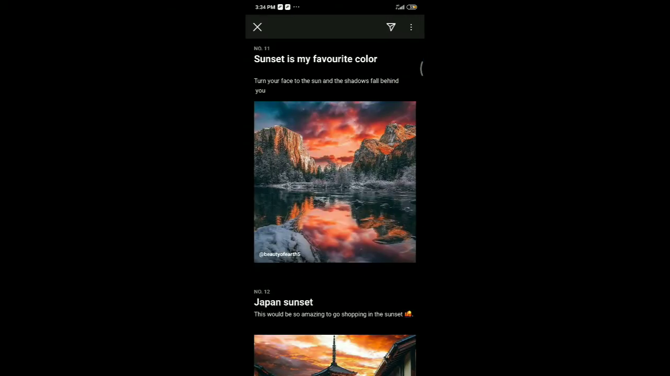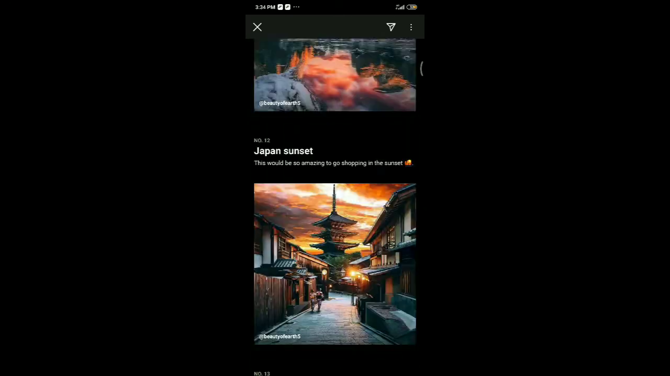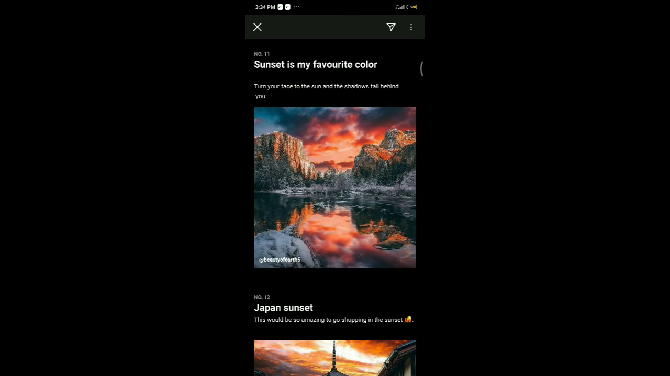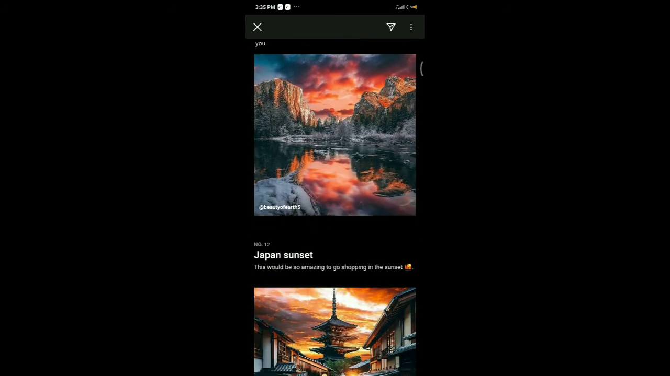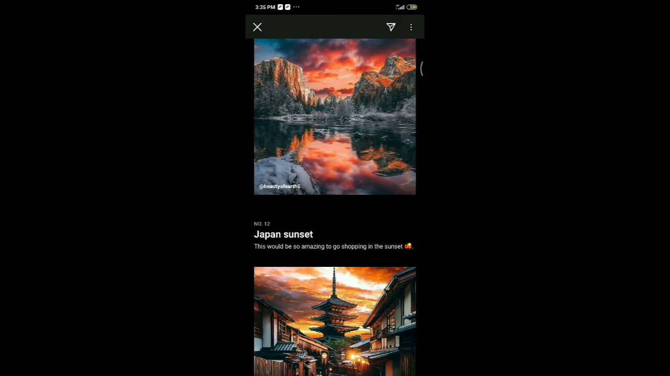So this is how this feature can give life to my old posts. If a new follower is scrolling through my guide, and if they like this post, they can click on it to learn more, and they can simply like, comment, share, save, anything.